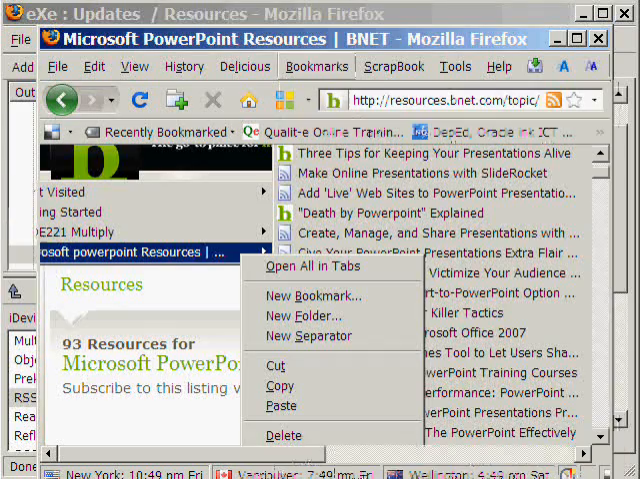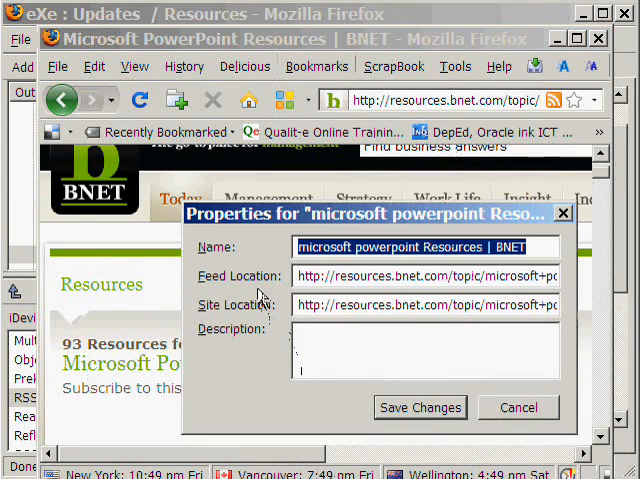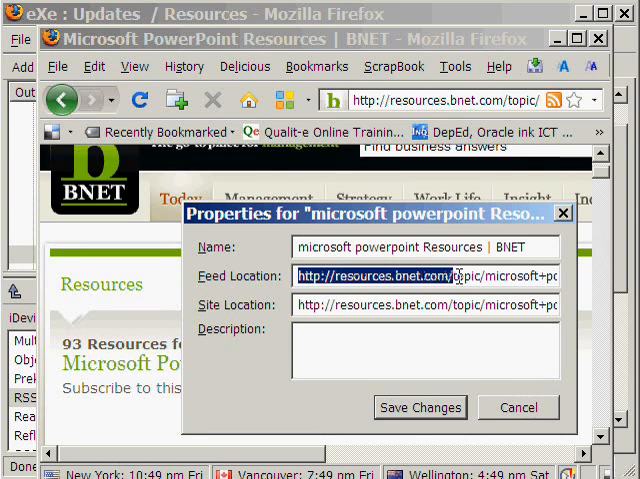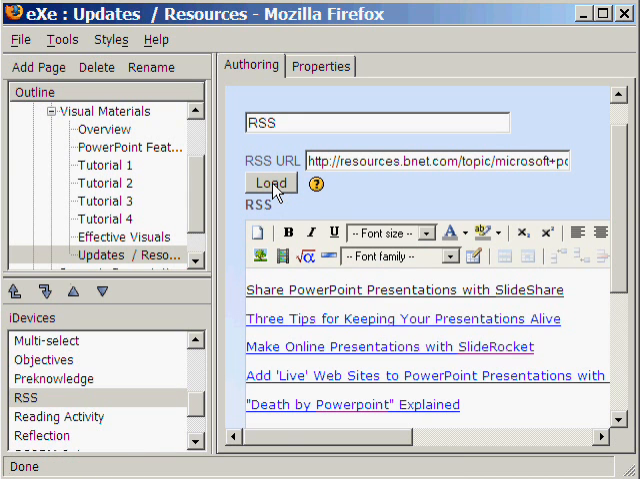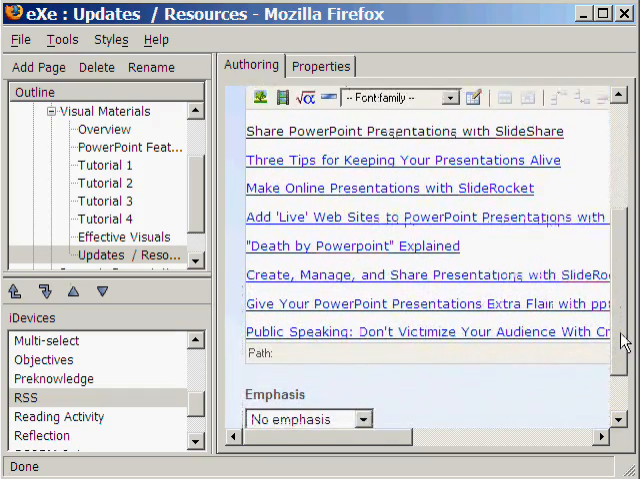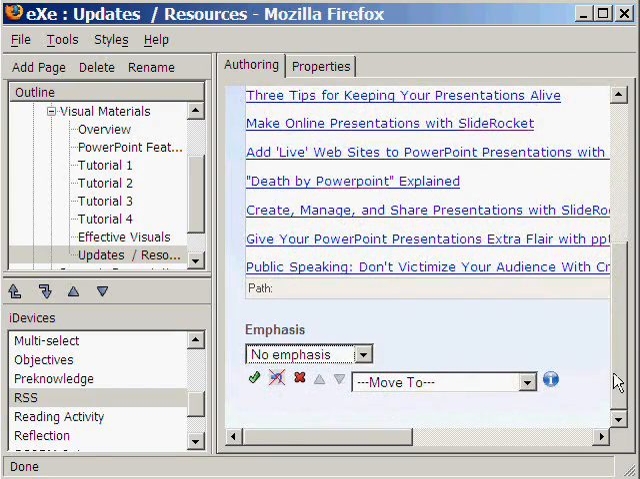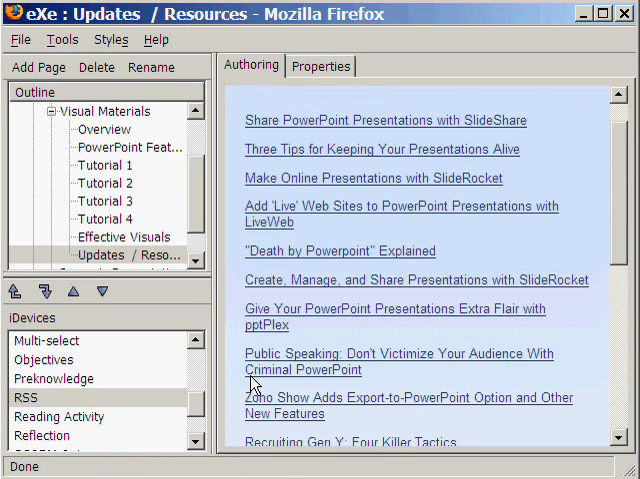To get the feed location, we click Properties. So we copy the URL. And paste. Click Load. Now we see the latest post from that website here. Click check to save.